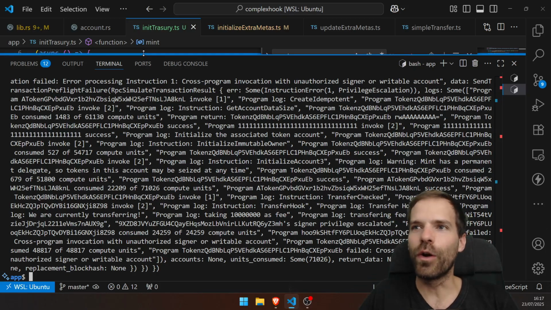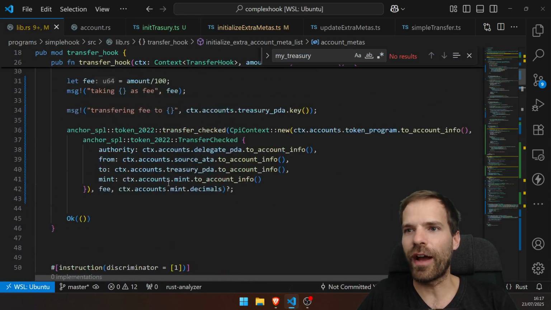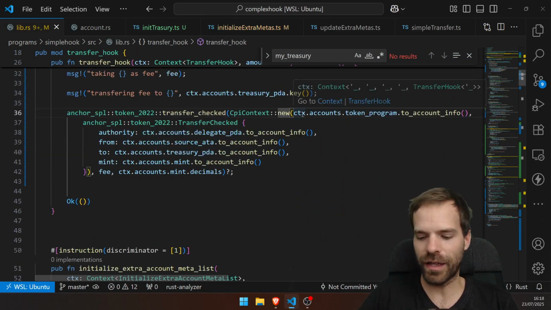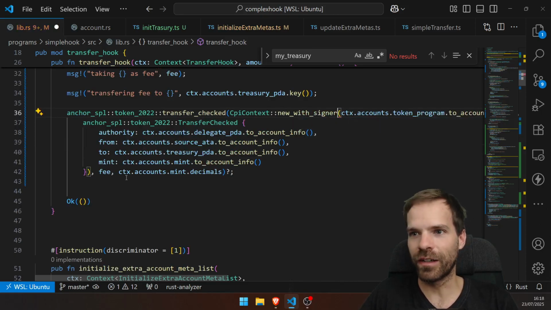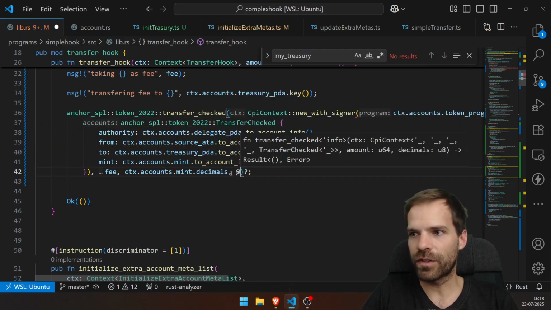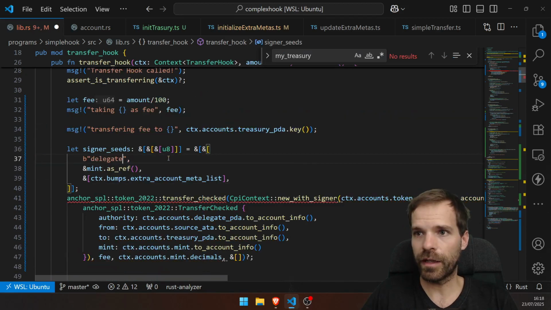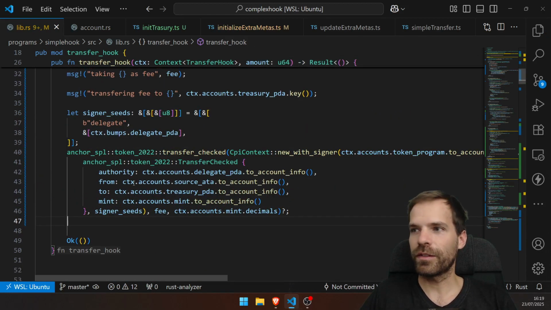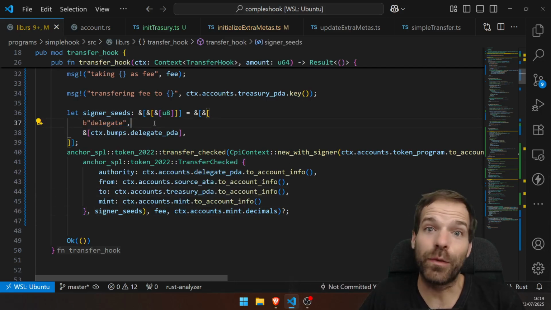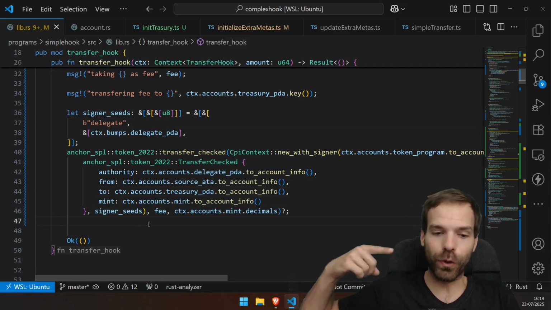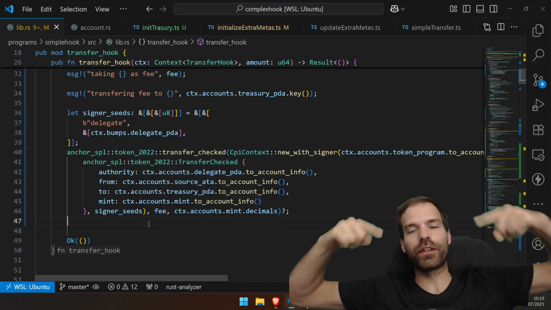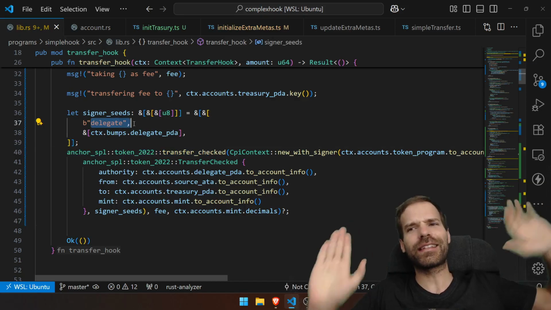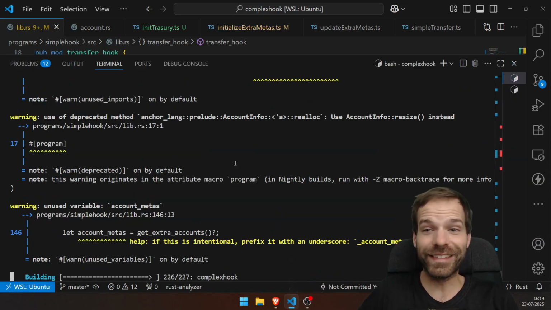Oh, I know why. Because we never defined that we sign with the delegate. For the transfer checked here, we need to actually say new with signer and give it the signer seeds, which is the delegate PDA bump, and use that as signer seeds. There you go. That's true. We need to actually sign with the PDA. So our program signs to the token program when it does the transfer checked, saying, yes, the delegate is a signer. What else is still missing?